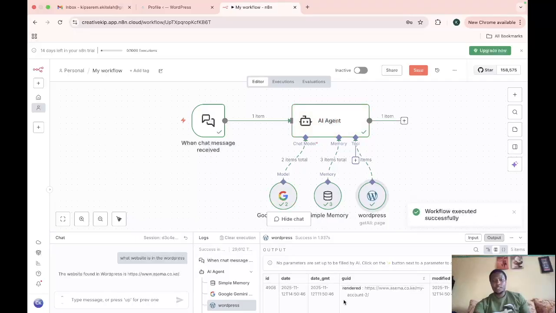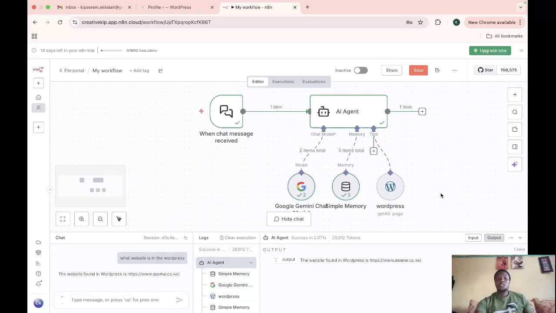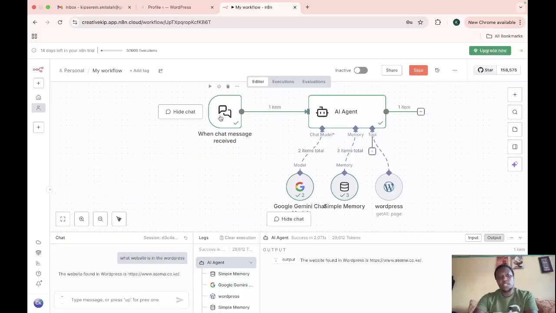As you can see, it's telling us that the website rendered is asema.co.ke, my account too. So basically, you see right now, when we trigger the chat, it's able to hit the WordPress tool. So basically, that's it, guys. That's how you connect your AI agents to the WordPress tool. And from there, you can do a lot of stuff. You can tinker, you can manipulate the data that is found inside there, and you can do anything else that you want to do with that data.